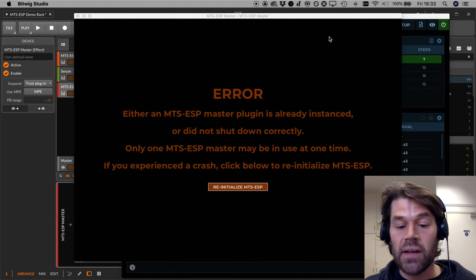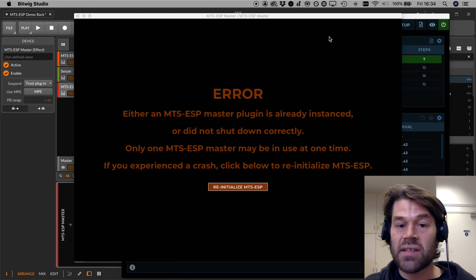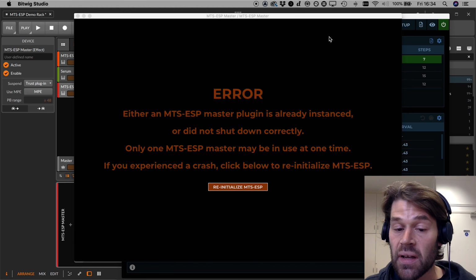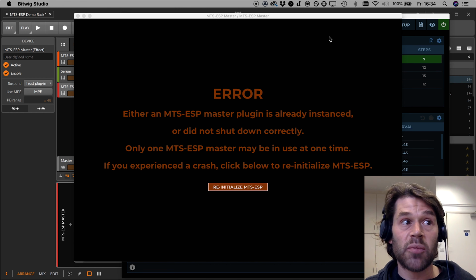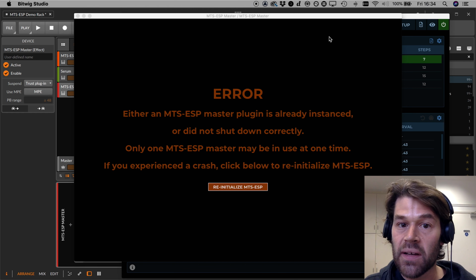The reason for only allowing a single master plugin to control one global frequency table is that it makes integration of MTS-ESP into existing plugins much simpler, and at the moment we want maximal integration. However, in the future, it may well be possible to support multiple masters. There is a workaround for this, which I will come back to very shortly.